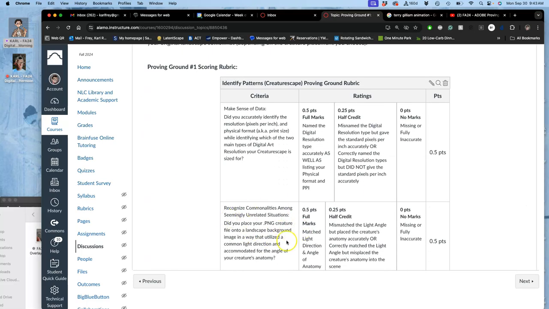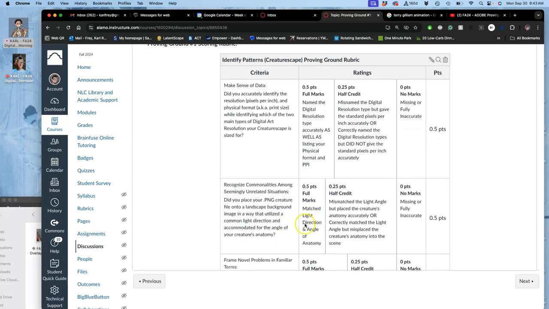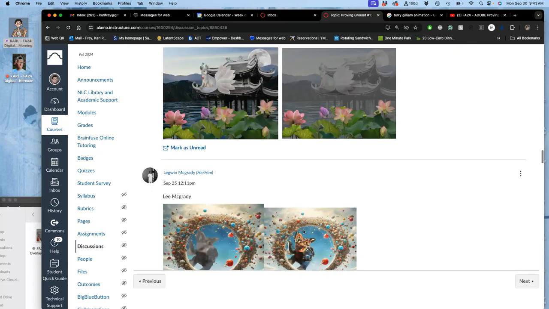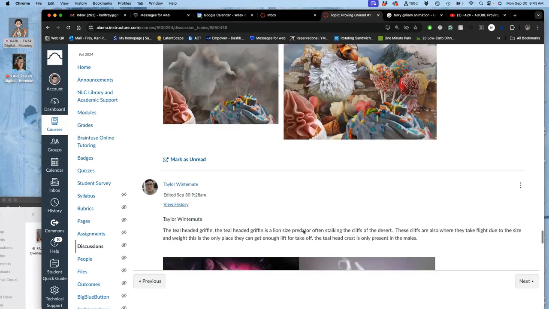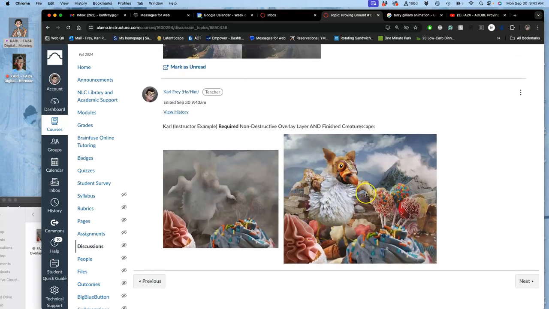This one. I've tried to do my best to match the lighting direction and the angle of the anatomy. How do I tell if you've matched the angle of the anatomy to your creature? If the creature actually looks like it fits in your environment with its body posture, right? And where it's synced into the layers and all of that.